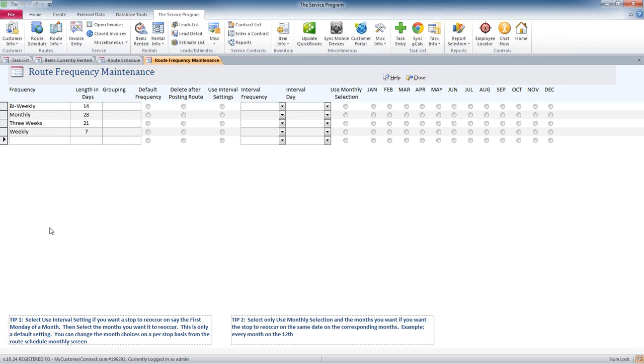Now, what I can also do is create a frequency called delivery, which would not reoccur, so length of days 0. I could do a pickup. Same scenario, does not reoccur. And I can tell the software to delete it after posting the route, simply meaning once the delivery or pickup has been done, it's going to be removed from the schedule.